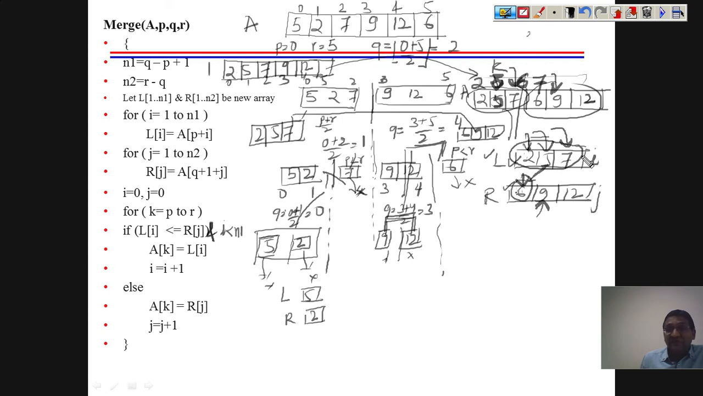If there are more elements existing, then only is there a meaning to compare and write the values from this to the main array. Otherwise there is no meaning of doing this. So what we are saying is that L of I must be smaller than R of j, and at the same time I must be less than n1. Then only we do this. Otherwise we simply go to the else part and write all the values of R to A.